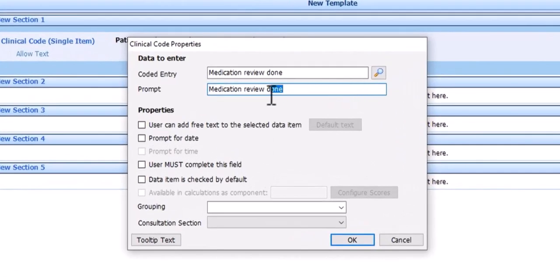Once you've selected the code, you have the opportunity to change how the wording of the code is displayed on the template. This doesn't affect the code itself or the way it'll be displayed in the patient's record once it's saved. It just changes the prompt that the user will see when they're completing the template. So make sure you don't change this to something that might be misleading. It must clearly represent what's being added to the patient's record. You may choose to leave it as it is.